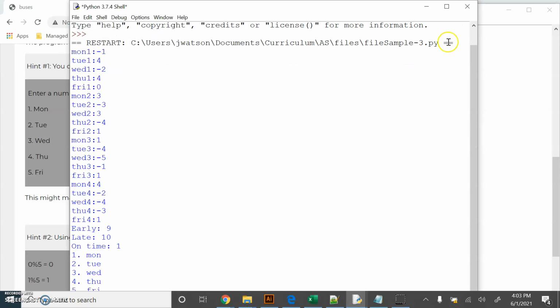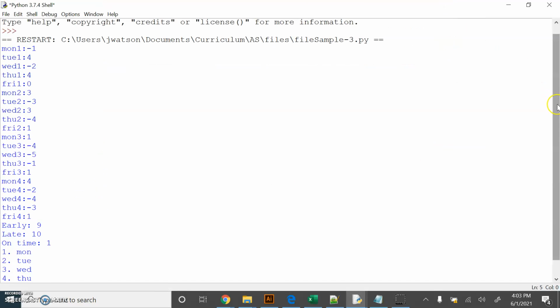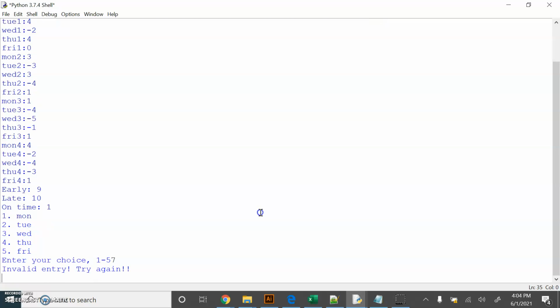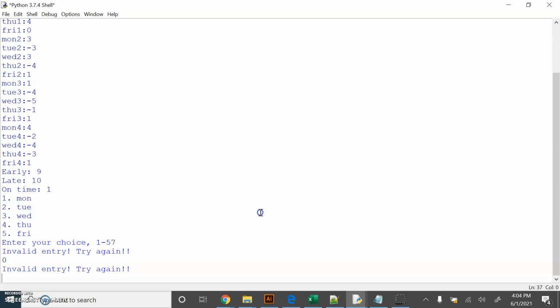Wow, okay. No syntax errors. Doesn't mean there's not a problem, but that's a good start. Let's just test our validation. So 7 hopefully is invalid. Yes. 0. Hopefully invalid. Brilliant.